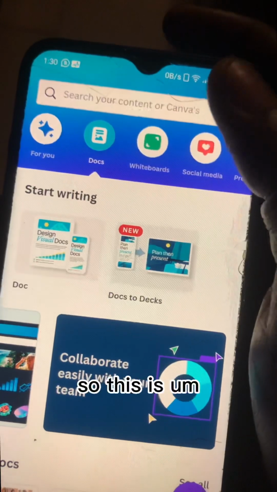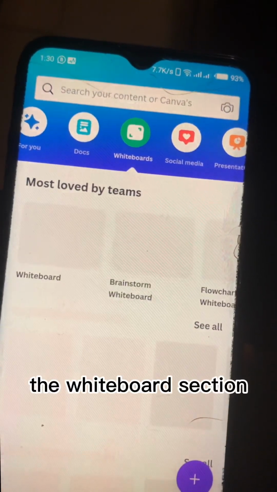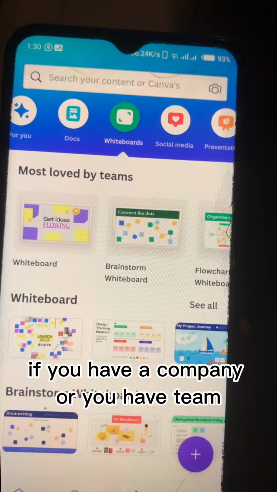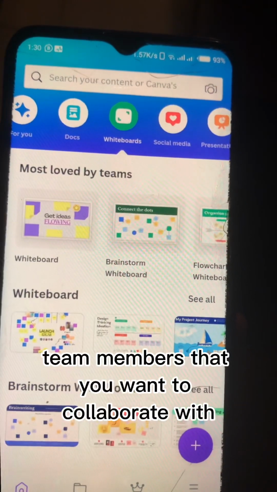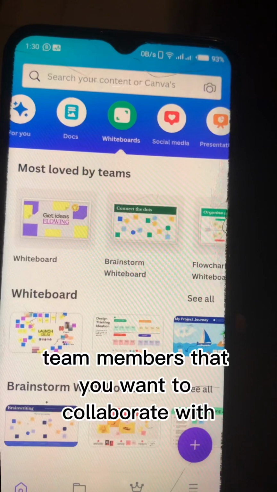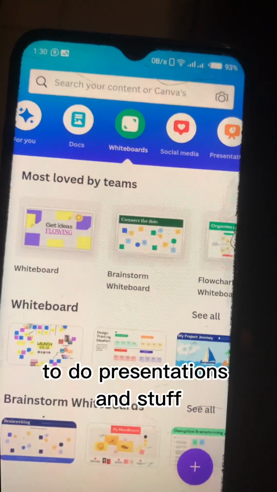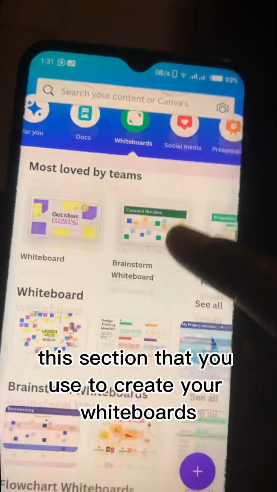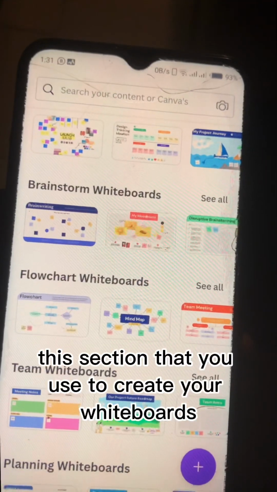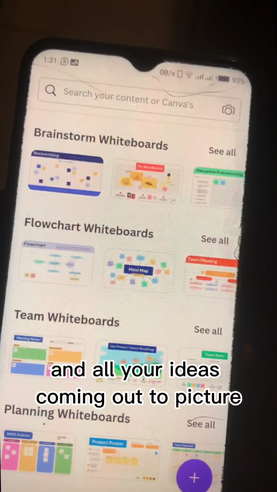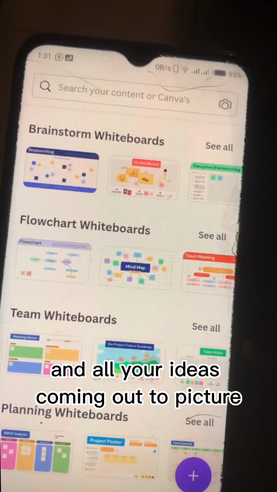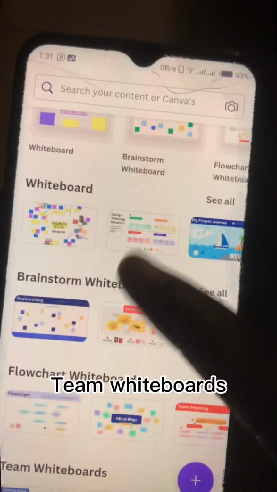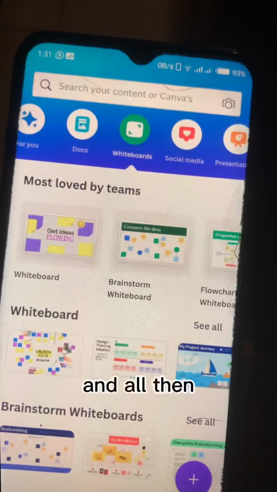So this is the whiteboard section, where you can, if you have a company or team members that you want to collaborate with, do presentations and stuff. So this is the section that you use to create your whiteboards and get all your ideas out to picture. This is what you use: planning whiteboards, team whiteboards, flow charts, and all.